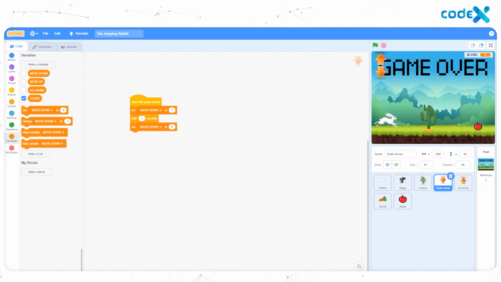Now let's play the game once again. Click on flag. Wait, stop. Well, did you notice a problem there? See, the score is not reset to 0 as we restarted the game. Whenever we end the game and restart it, the score should be reset to 0.